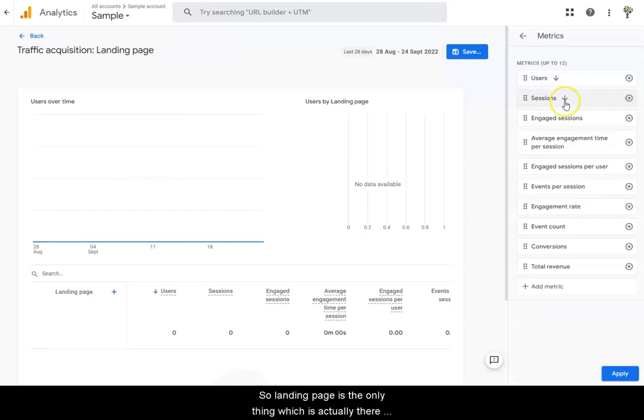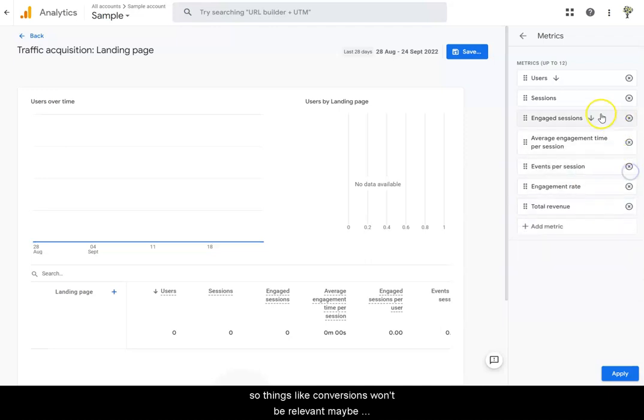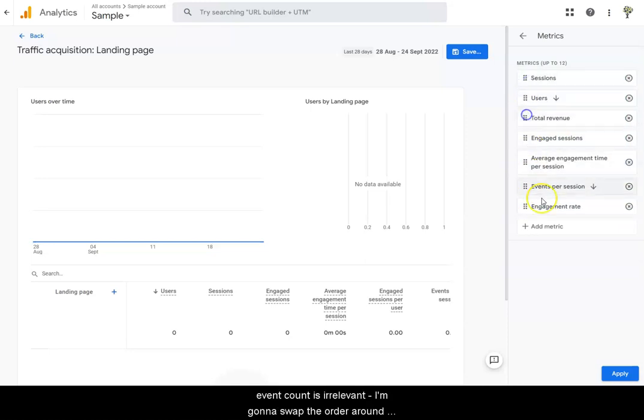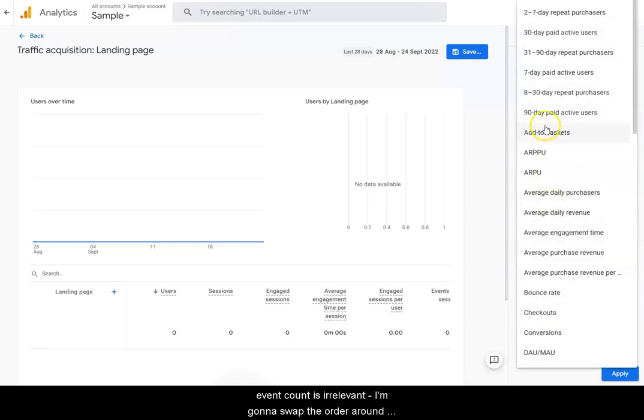And I'm going to change my metrics up a bit because some of these aren't relevant to my business. So things like conversions won't be relevant. Maybe event count isn't relevant. All this stuff. I'm going to swap the order around, and I'm going to add in another metric.